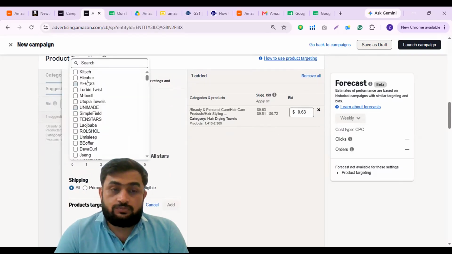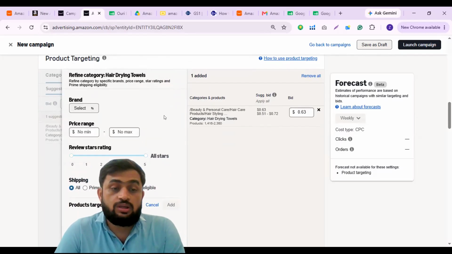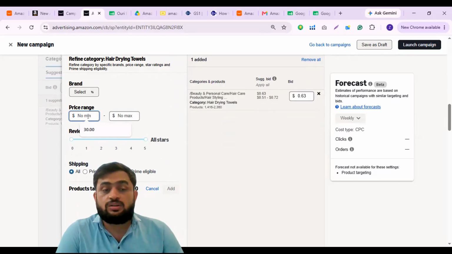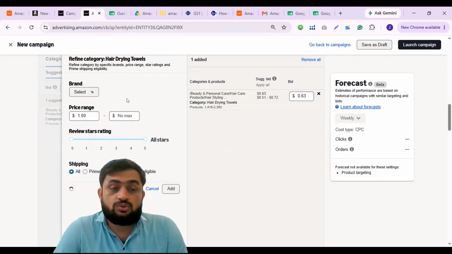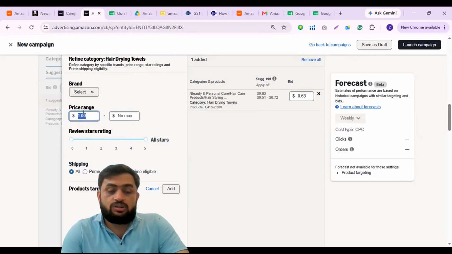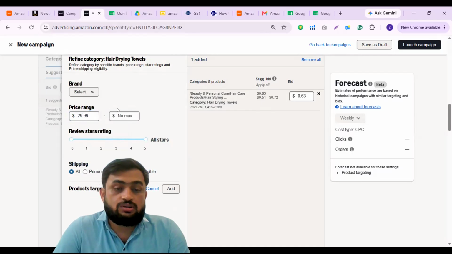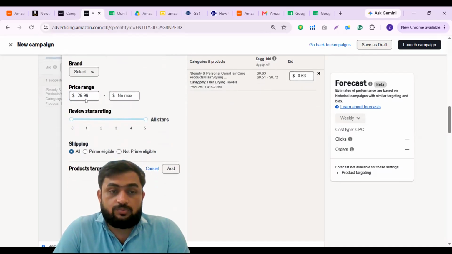You can target specific brands you want to target. You can create a separate campaign just for brands only, and you can target a specific price range as well. Like if your product price is $29 and you want to target higher-priced items, those sellers who are selling at a higher price compared to you, you can target those as well. Like if you are selling at 29.9, you can enter a minimum price of 29.9, so it will target all prices higher than 29.9. So this is for price targeting, refining.